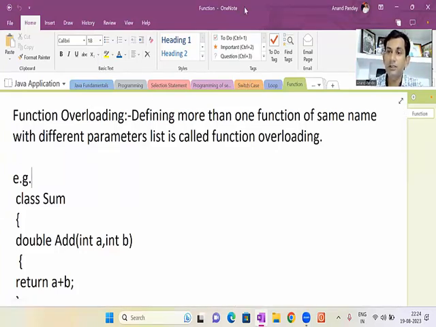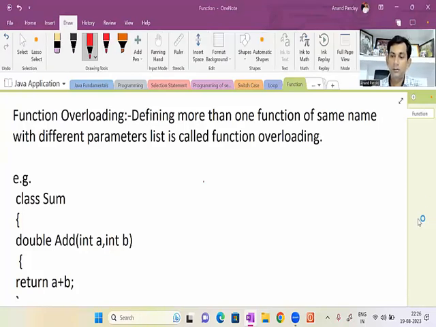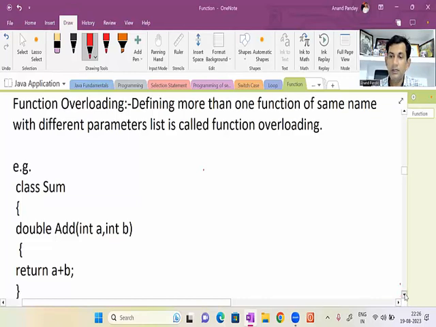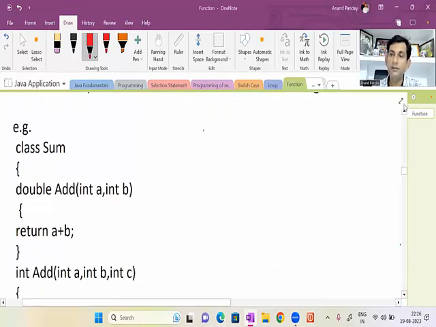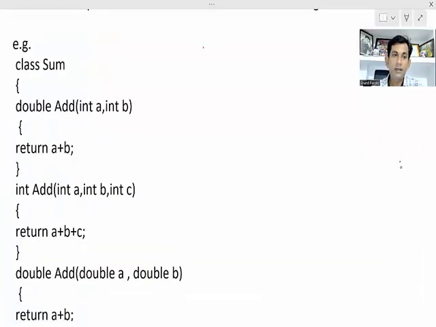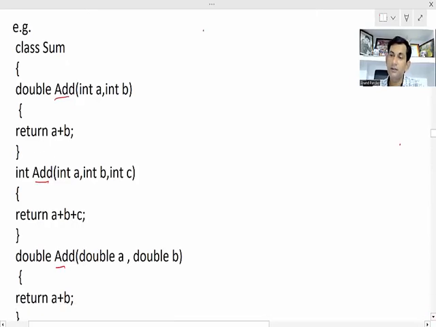Okay, so let's explain this with one example. See, I have defined a class. The class name is sum. And this class has three functions: add, add, and add. The names of all these three functions are the same. You can see the name is what? All three functions are the same, add.